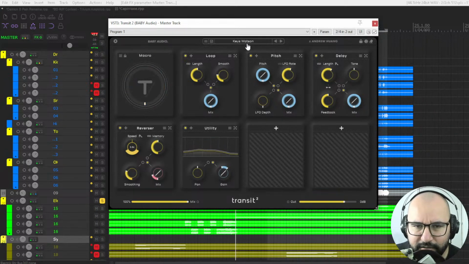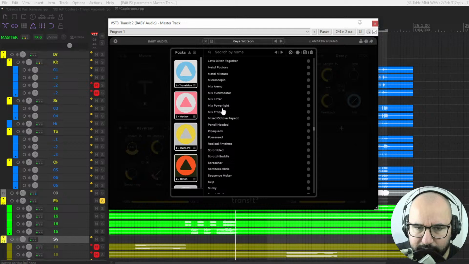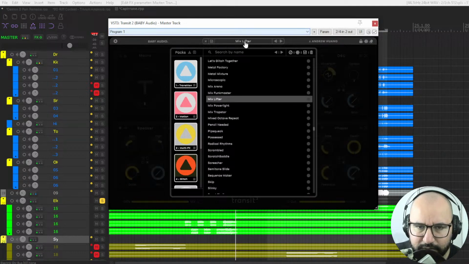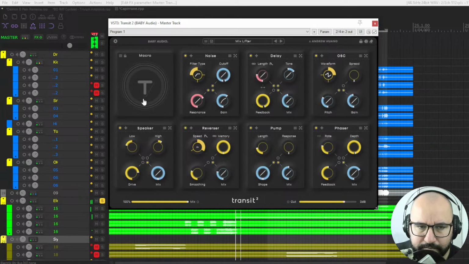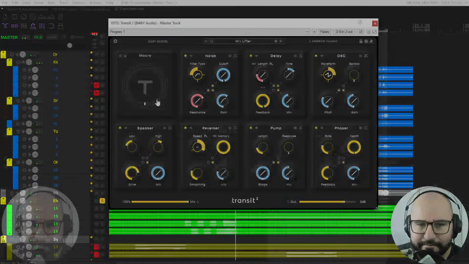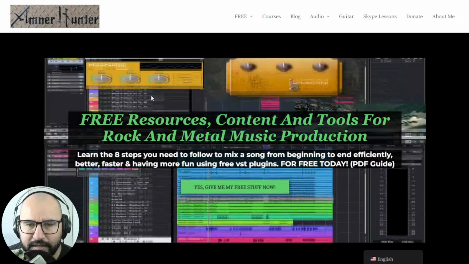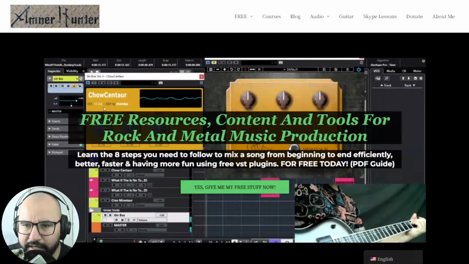Like a riser or something. Very, very cool, right? And let's test another one, a final one. Mix lifter. Let's check this one out. Cool. Very, very cool. So yeah, there you go, my friends. That's the Transit 2 plugin.